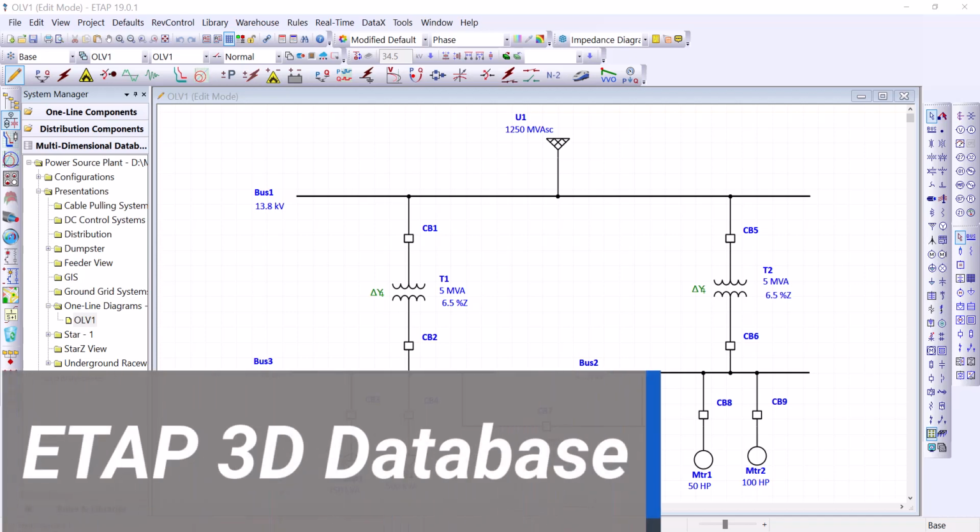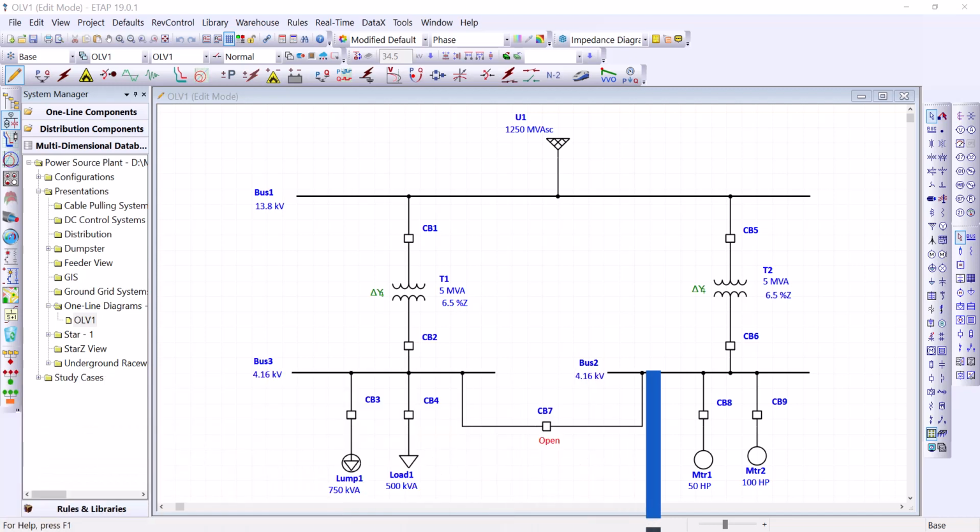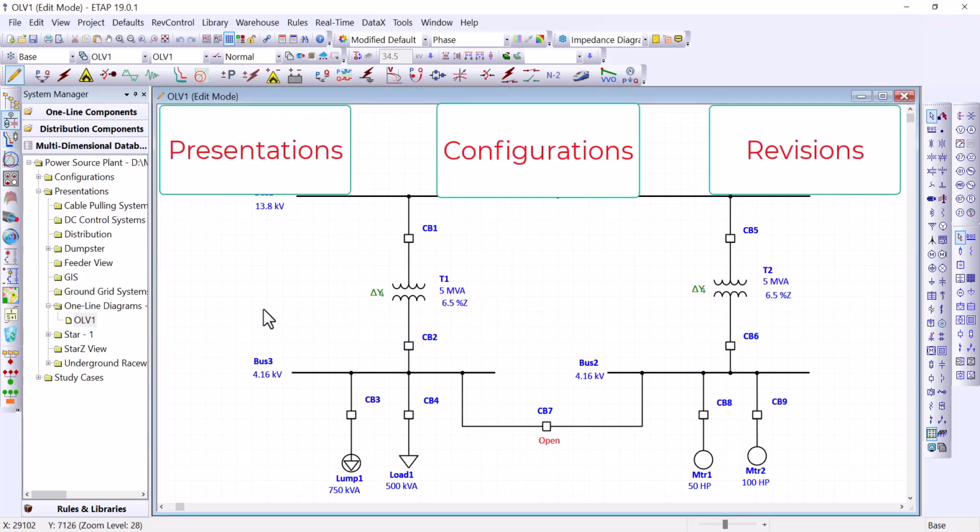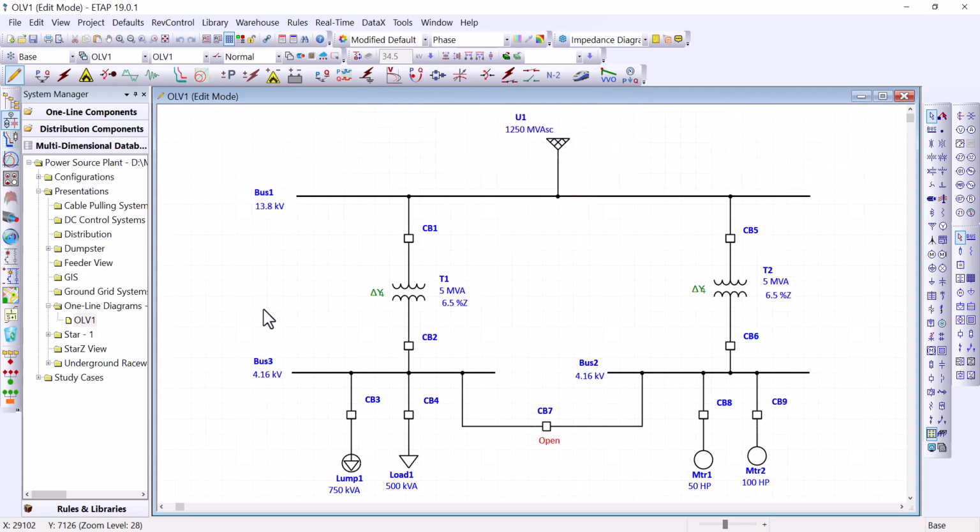In this video, we will discuss the concept of three-dimensional database used in ETAP. The concept of three-dimensional database is built on the fact that when you create a one-line diagram model, ETAP creates three major components called presentations, configurations, and revisions. The way we view our one-line diagram in ETAP is called presentation. Presentations and views are synonymous in ETAP. New presentations would allow us to customize the way we view our one-line diagram. Revisions, on the other hand, would allow us to modify engineering data associated with the elements in our one-line diagram.